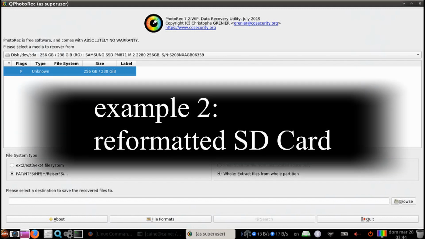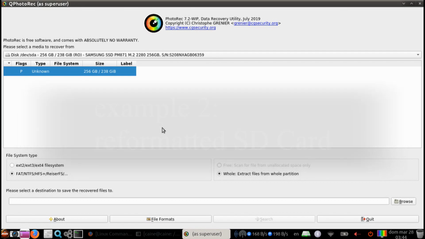All right, let's take a look at a second example. In this second example, what we did was we took an SD card in our Nikon camera and used the camera itself to format that card. So this mimics a lot of cases where you inadvertently formatted an SD card which has pictures. So we're going to try to recover those pictures.